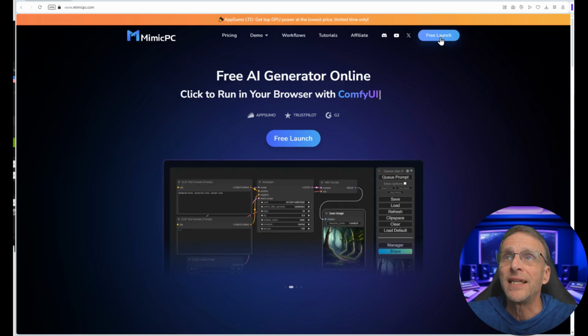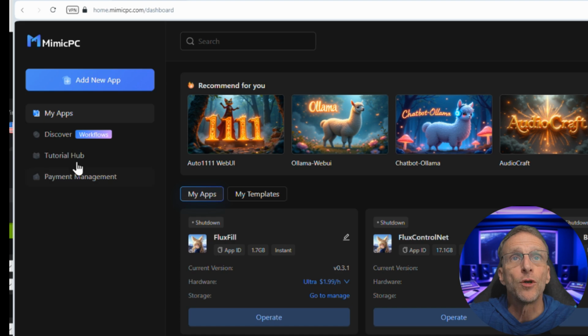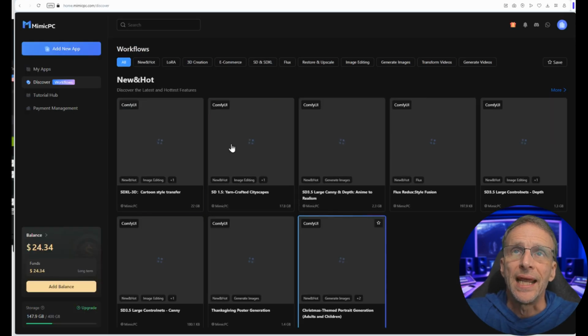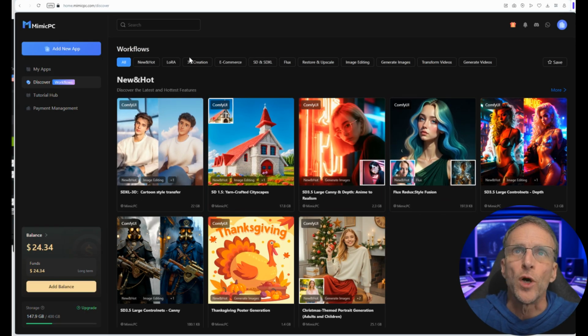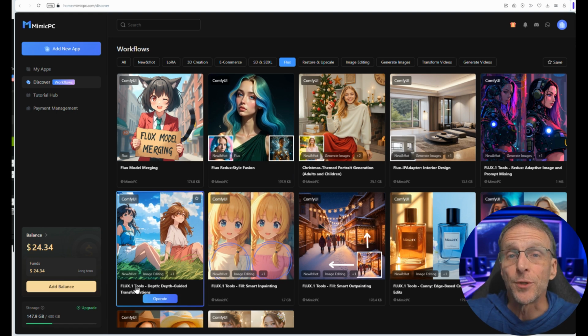First, let's get logged into our Mimic PC account. One of the easiest ways to find these cool new workflows and what's going on currently is just to go up here to the Discover section, and you will see what people have uploaded and what's new and hot and various categories of things. In this case, we choose the Flux tab up here, and you can see some of the tools that we're going to show you today.